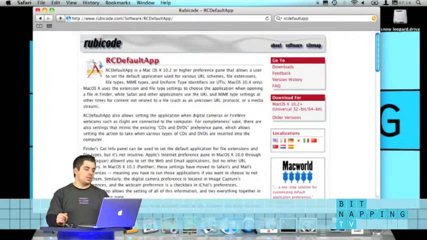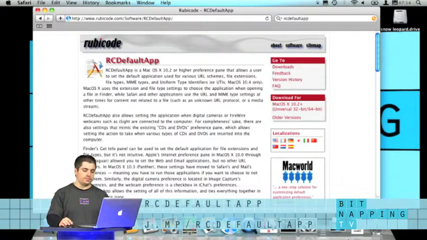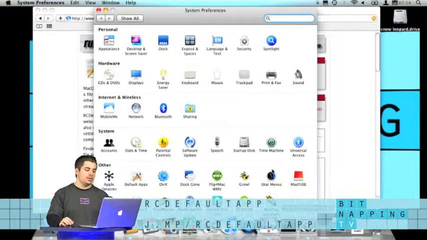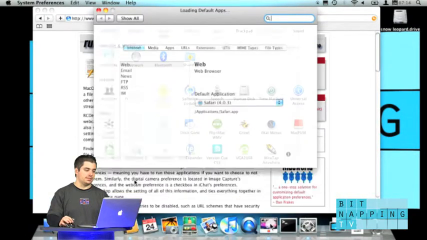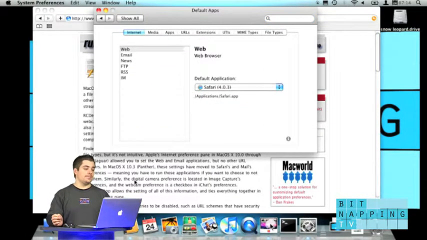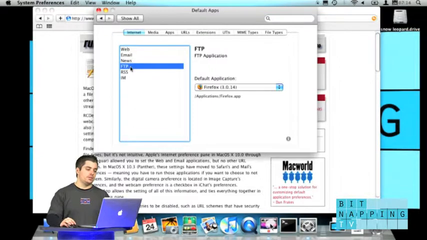You'll find it at rubycode.com, and it's a pref pane. After downloading and installing it, you'll find it in your preferences. I'm loading RCDefaultApp, and it does way more than just assigning files. At first you can choose your standard web browser, your standard email client, the news reader, the FTP client, and so on and so on. This is the first pretty cool thing.